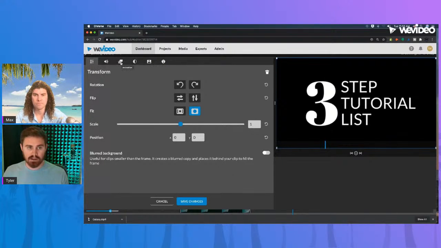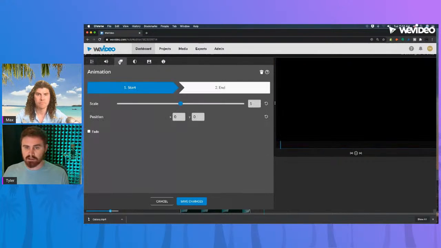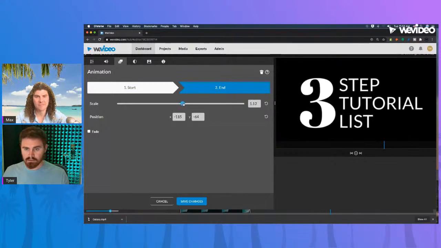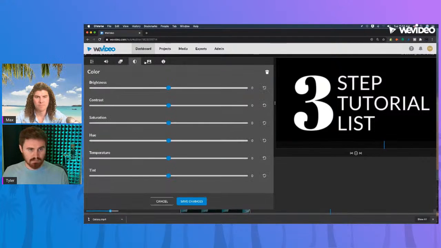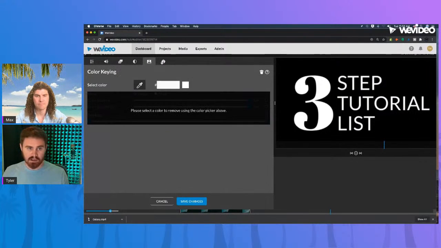As well as animate, and we could even get really creative and actually add a scale to this. You could double, so it could scale in. You could do a lot of different things. We could change the timing of it too. So the point is, we can get really creative with our motion titles after you export them.